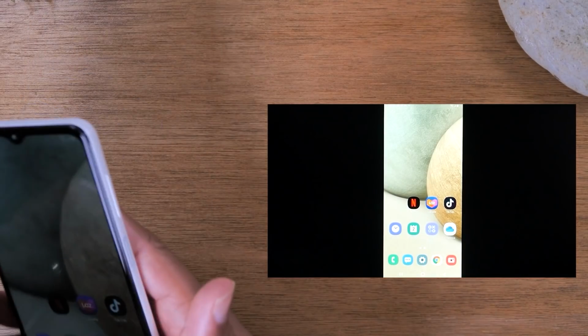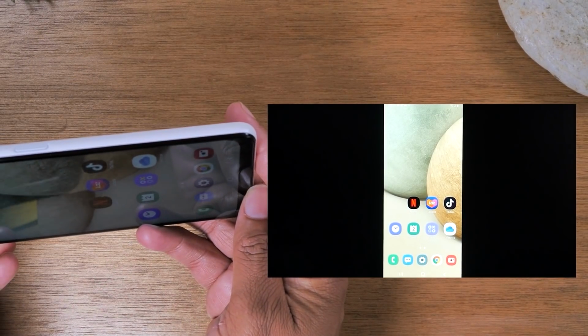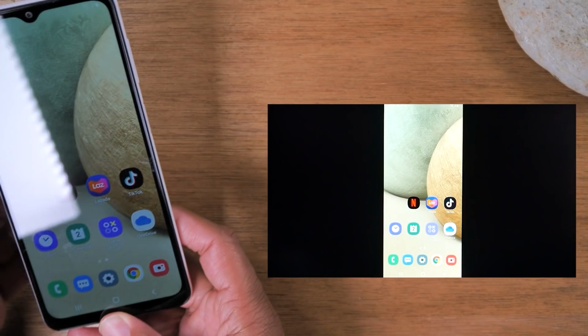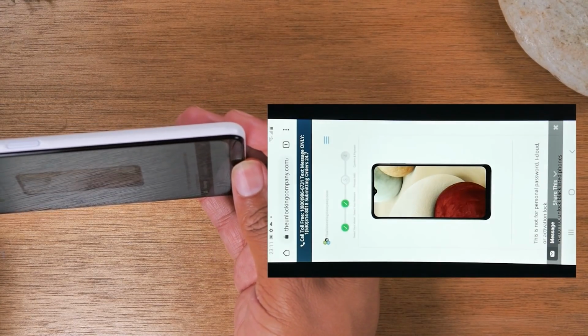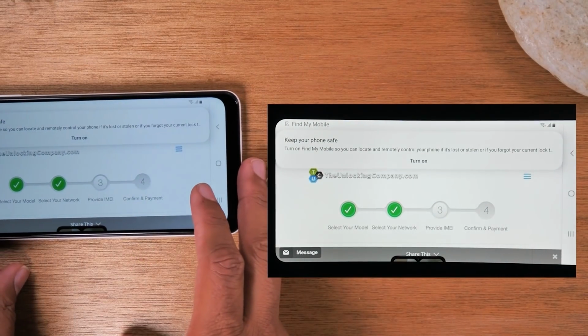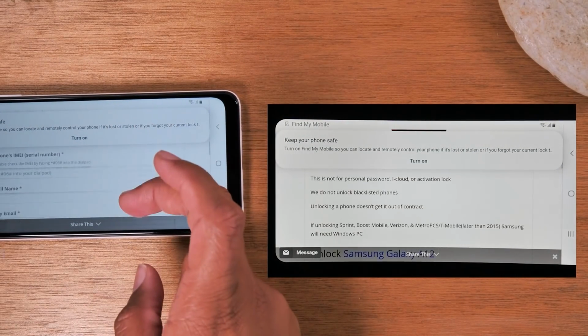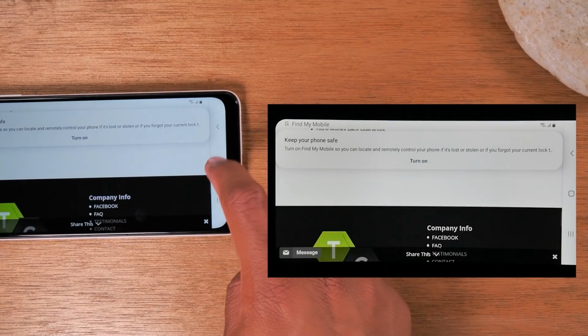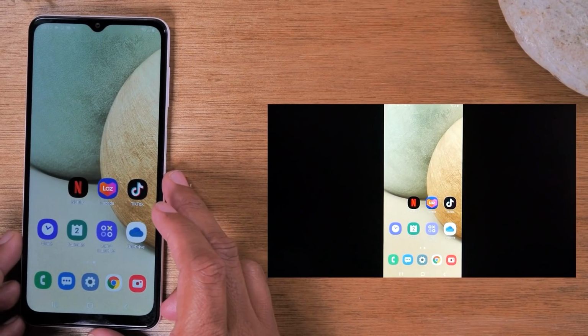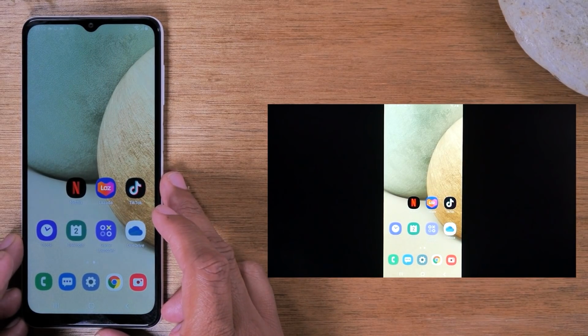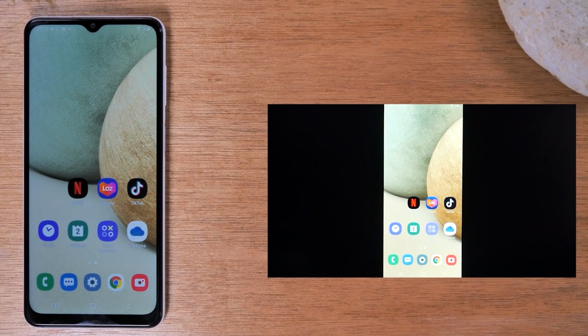I can also take my phone and turn it in the landscape position. Let's open up an app first. We'll open up Google Chrome here, turn in landscape, and so I am able to swipe through. And basically, anything you do on your phone is going to show up on the TV exactly as you're doing the motion. So that's one of the best parts about just being able to mirror.